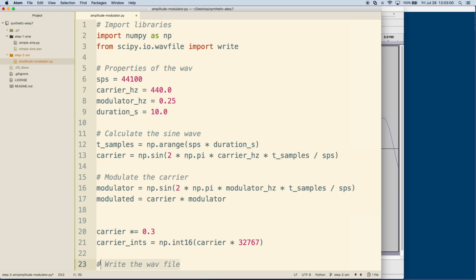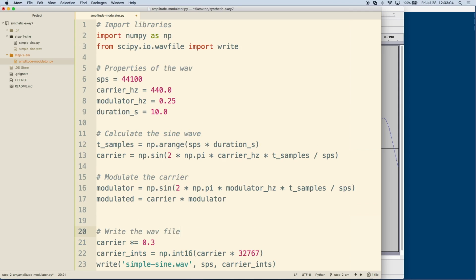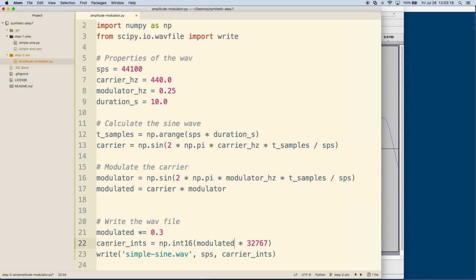And then I'm going to move this comment here, so the same things still apply. I'm going to attenuate the modulated carrier by 0.3 so it doesn't come out as a loud blast. But now I'm going to make something I call modulated ints. That will be the same integers that we need to create our wave file, and I will call it amplitude modulated.